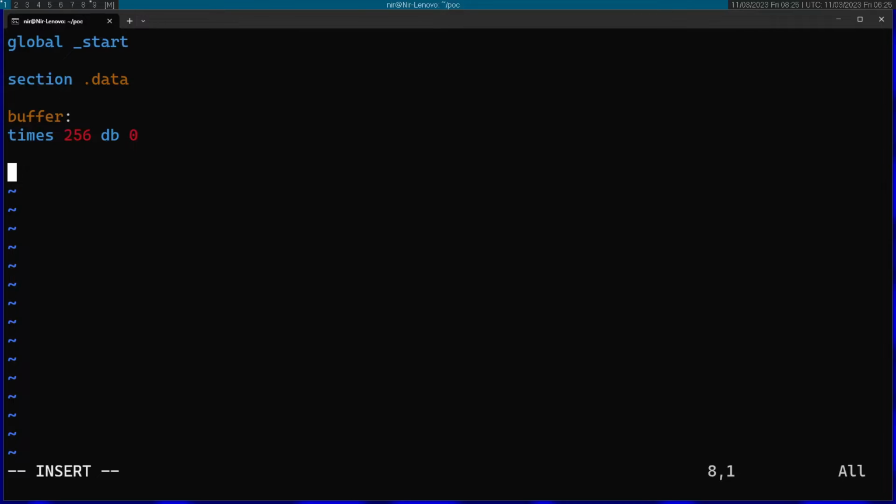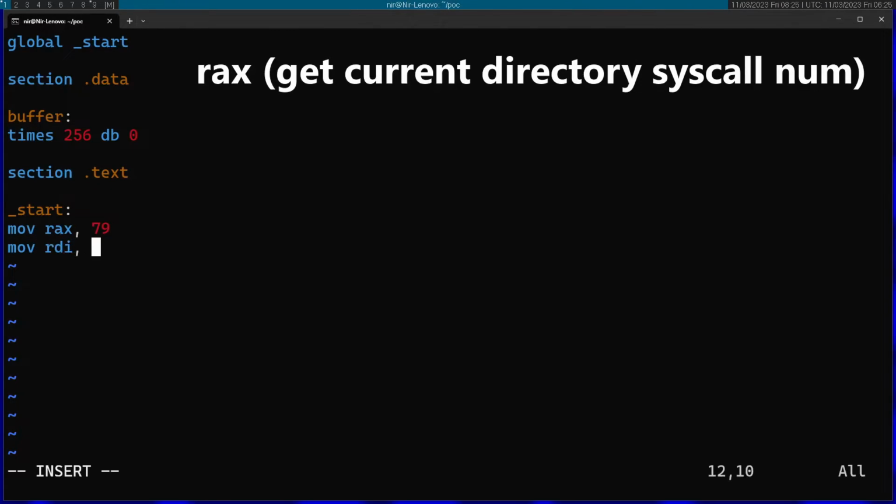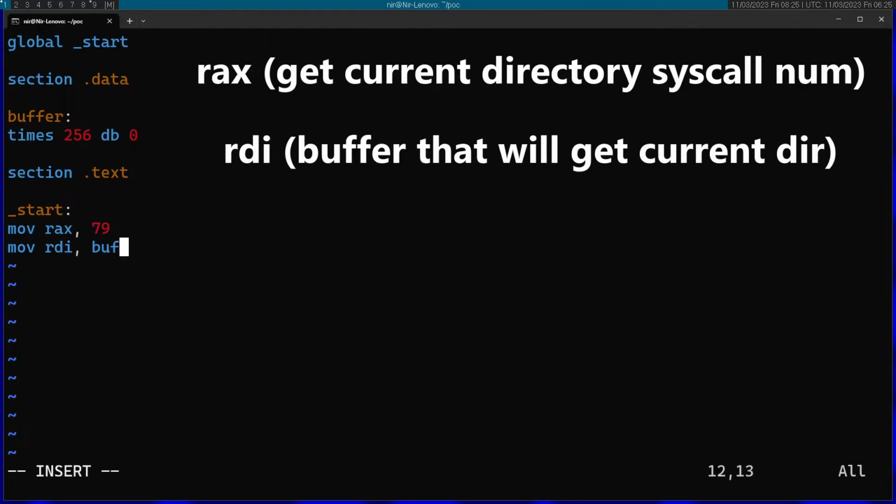Afterwards, I'm going to start the actual code. So this will be the text section. And then I'm going to start my label here. I'm going to start by calling the get current working directory system call. So rax is going to be 79. And I'm going to pass in the buffer. So that's the first argument. So I'm just going to pass buffer.